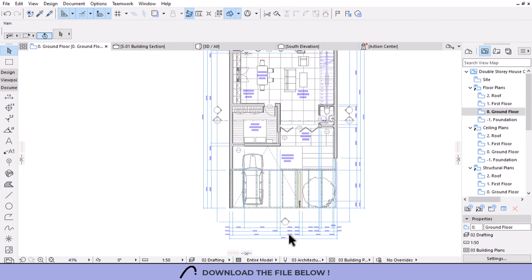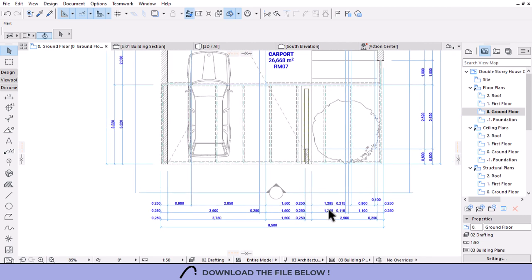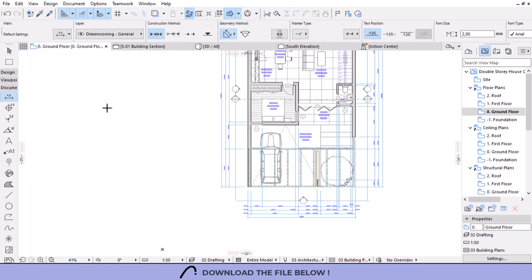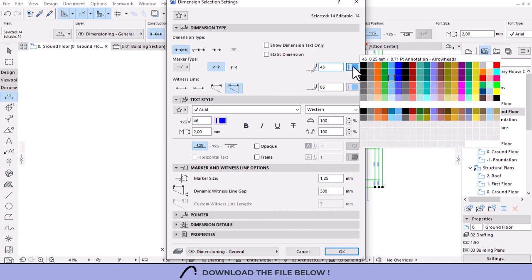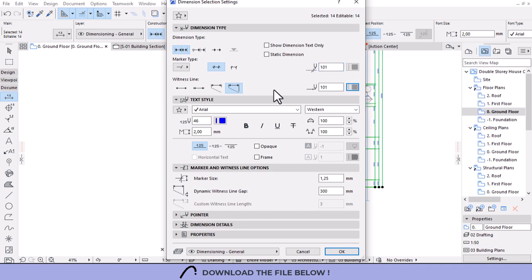I'm not happy with the way the dynamic lines are there. It's too much. So I'll activate the dimension tool in the tool palette and hit Ctrl A to select all of them. Then let's open its settings and see what we can do. I'm going to set everything to this color. Well, I can just leave them there, but that's fine. Let me just do them this way.